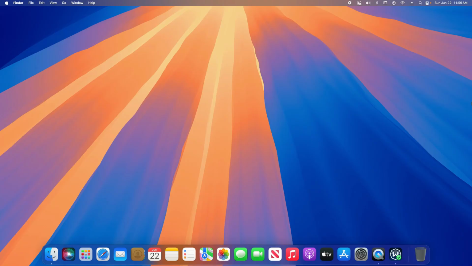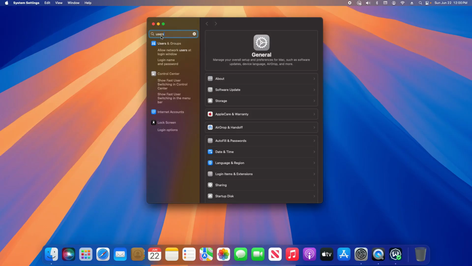And the first thing you need to do is make sure that you are logged in as the administrator. And once you've done that, you'll just want to come up to the Apple icon in the top left corner and click on it and go to System Settings. Search for users and then click on Users and Groups.